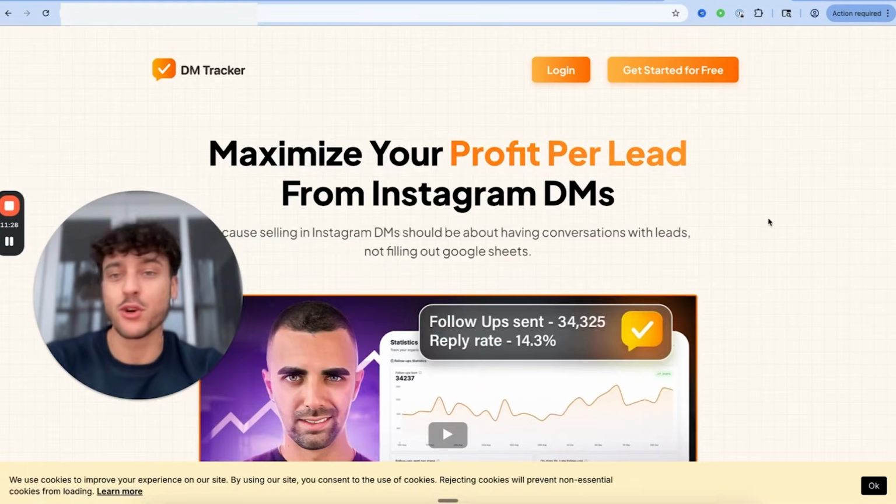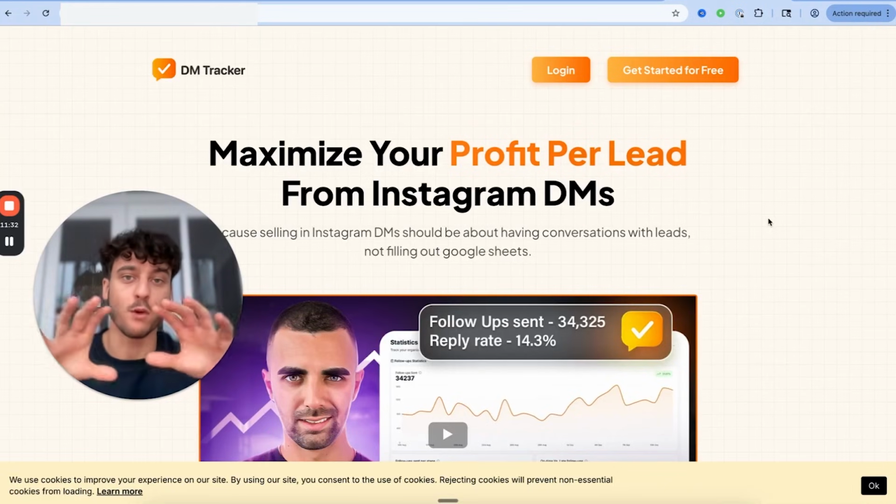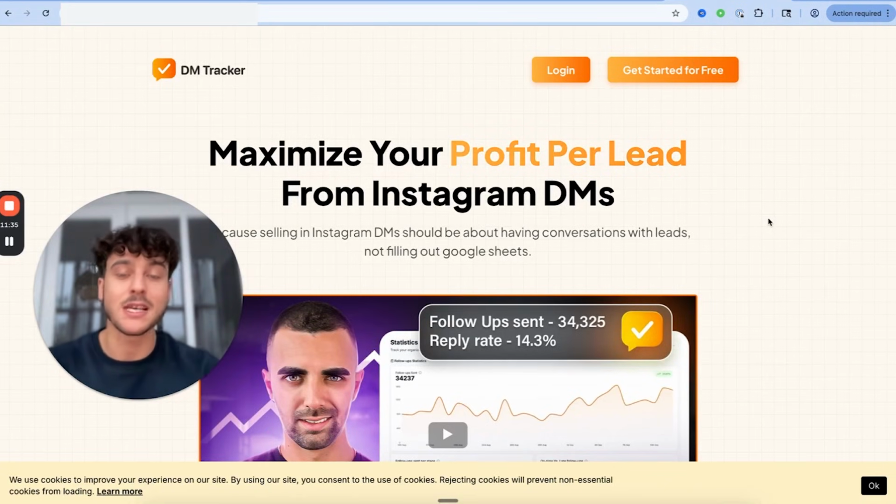to the lead. And the third tool is going to be the M Tracker, which we're going to use to track all statistics for what is going on inside of our Instagram inbox, as well as track every single lead so we never forget to follow up with any lead ever again.